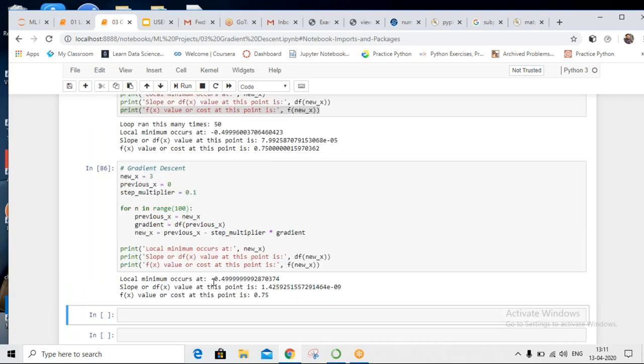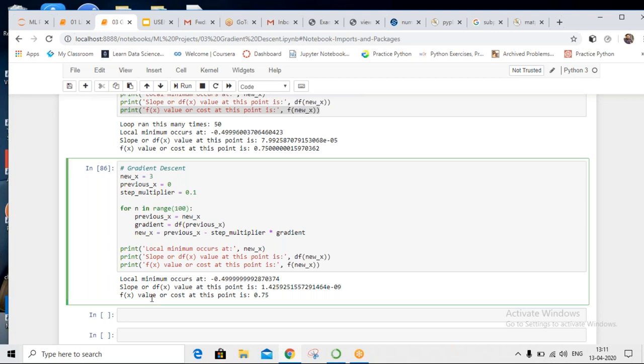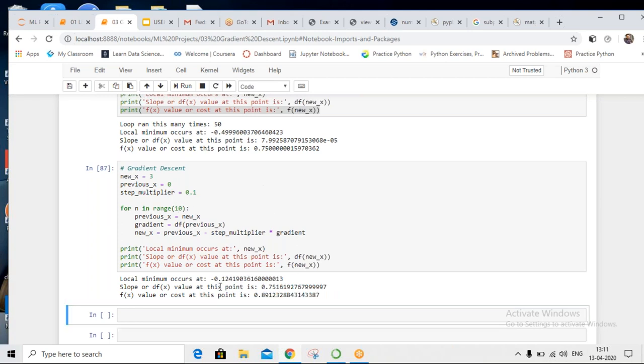So it does make a difference now. You can see the local minima. If I make it, you can see this value, slope value. Let's go back and let's see the difference. So first it was minus 1, 2, it was 7, 5, it was 8, 9.